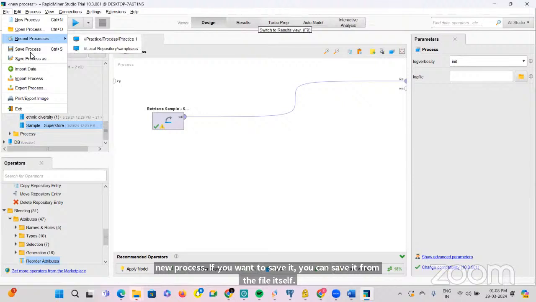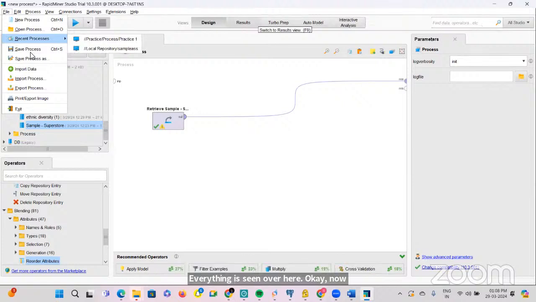Okay. Now coming to the results view. Results view is where you can see the output of the executed process. And apart from that, you can also see the visualizations, the statistics, and various other things in results view. And Turbo Prep is useful to clean the data that you have imported. And Auto Model is useful to create accurate models. And also it will tell you which is the best performing model out of all the models. So this is about the interface of RapidMiner Studio.